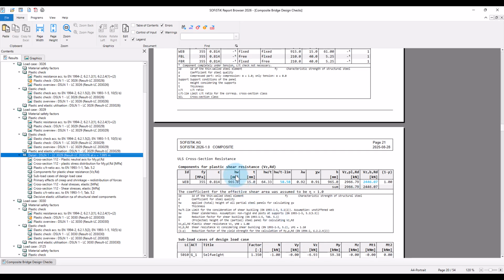Next, there is a table showing the elements recognized as webs that constitute the shear resistance. Note that you also get information about the reduction factor for shear buckling here. Next, we get to the part related to the elastic check.